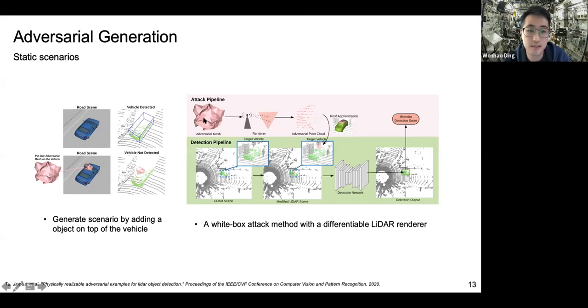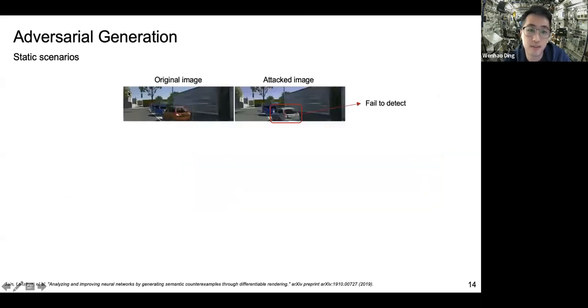And similarly in the image area, we can also do some similar things. For example, at the beginning, we have an image like this. There are two vehicles and they are both detected by the algorithm. But then we want to generate something like this. We change the color of one vehicle, and we call it an attack image because we change something in the image, and then the algorithm failed to detect this vehicle. It can only detect the front vehicle.